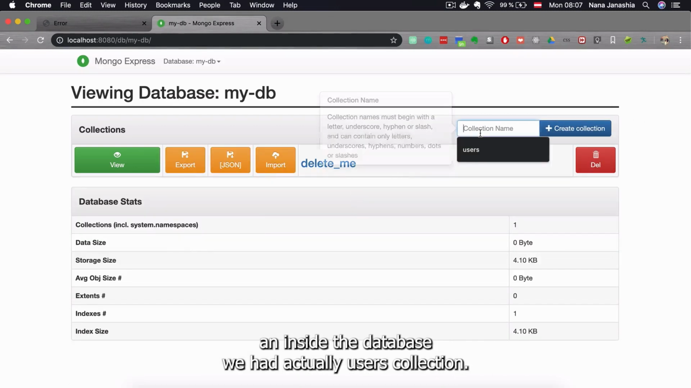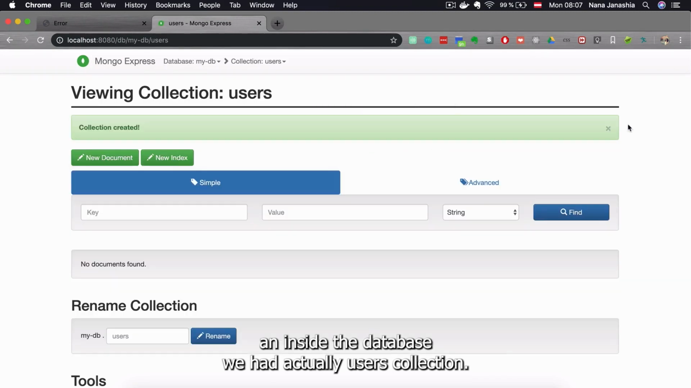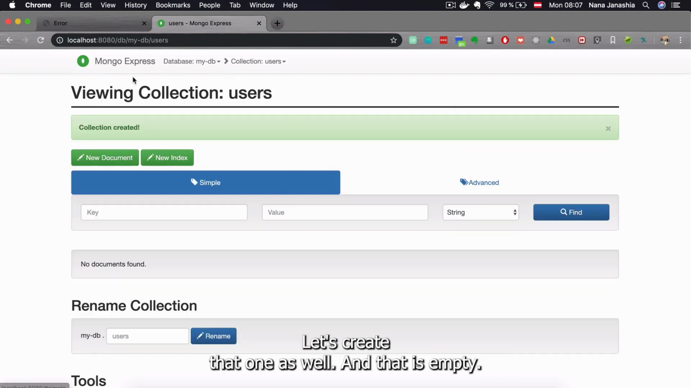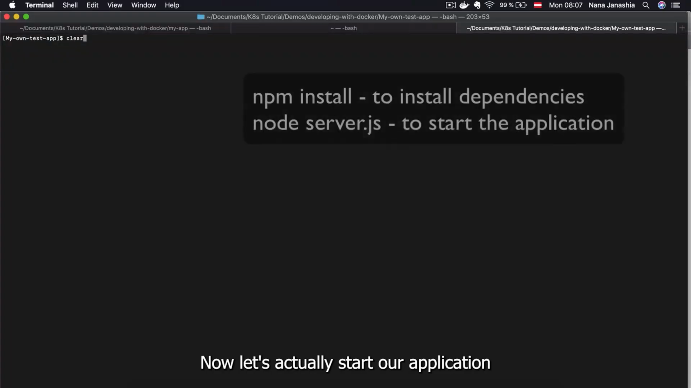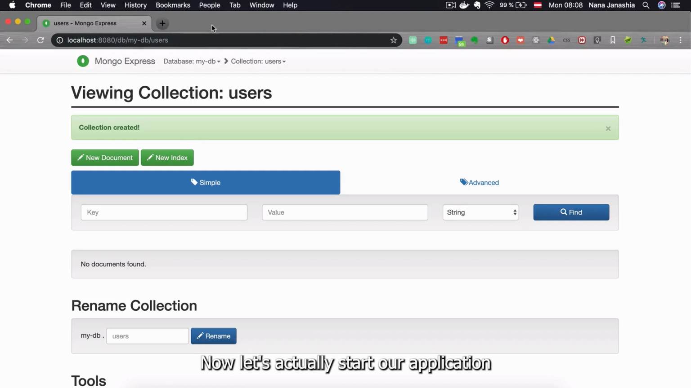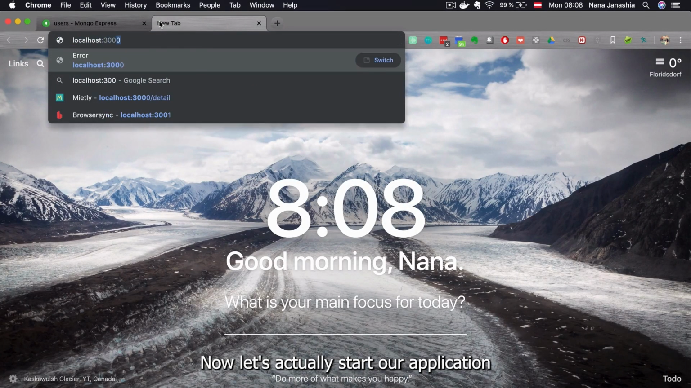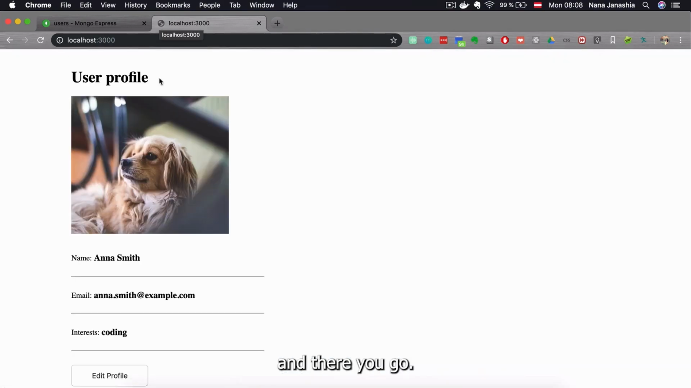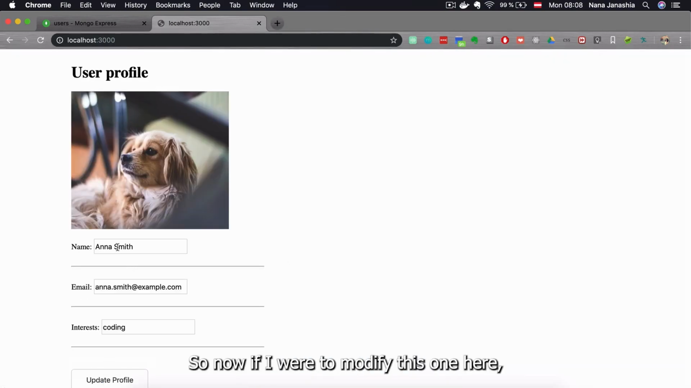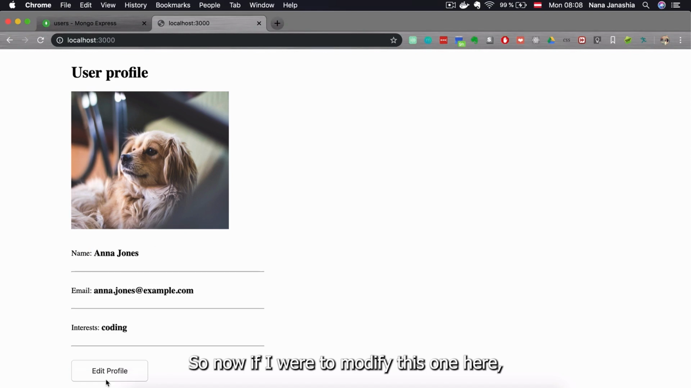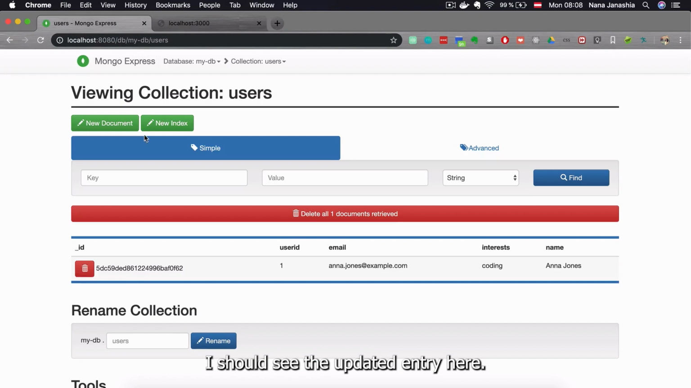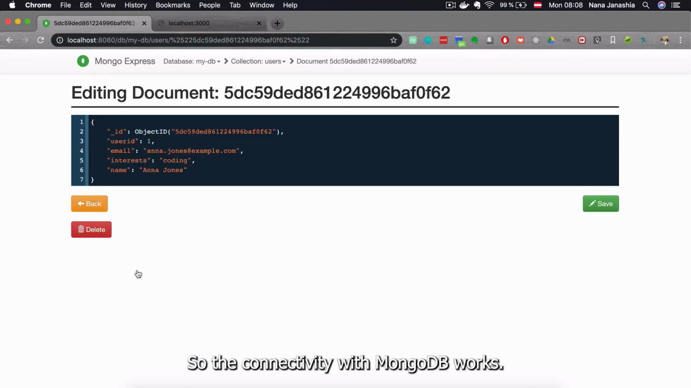And inside the database, we had actually users collection. Let's create that one as well. And that is empty. Now let's actually start our application. And there you go. So now if I were to modify this one here and update, I should see the updated entry here. So the connectivity with MongoDB works.